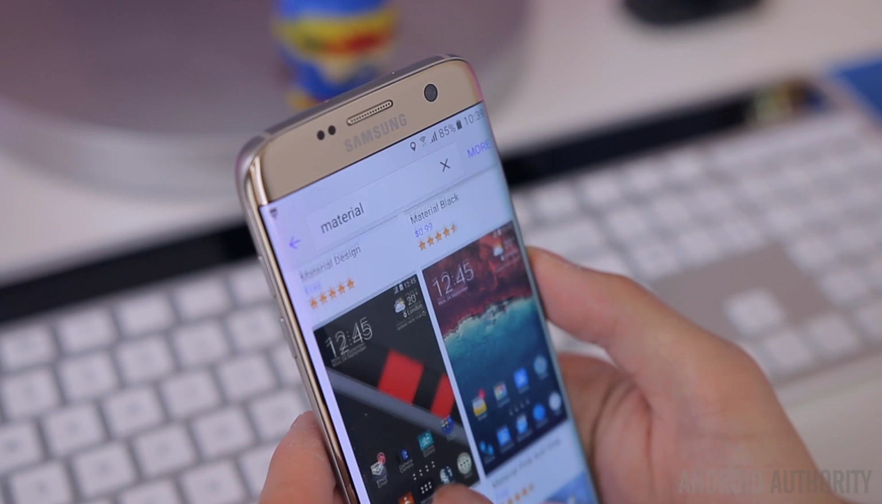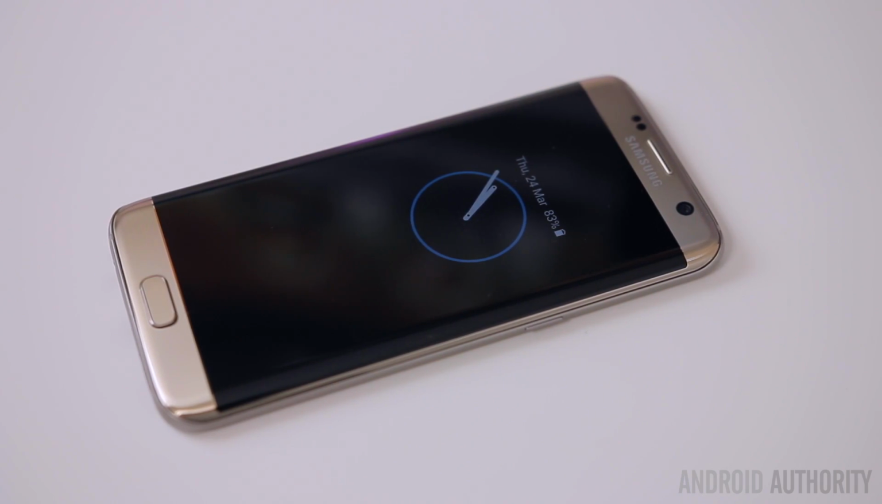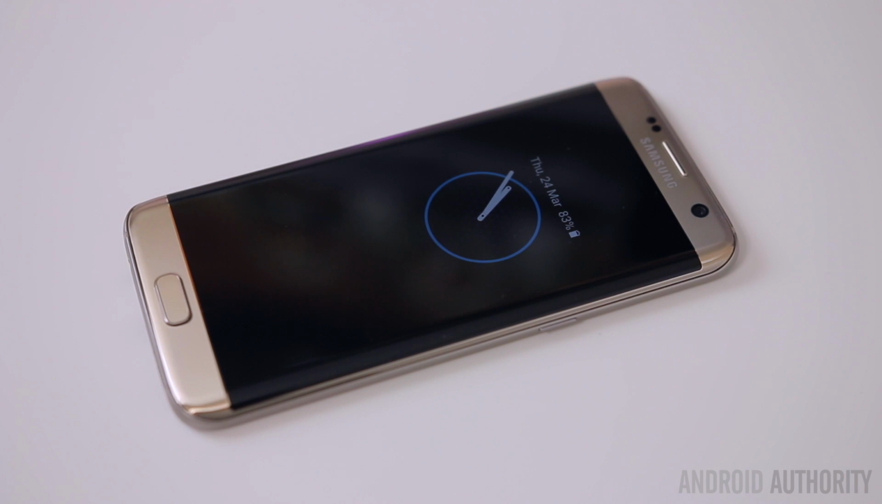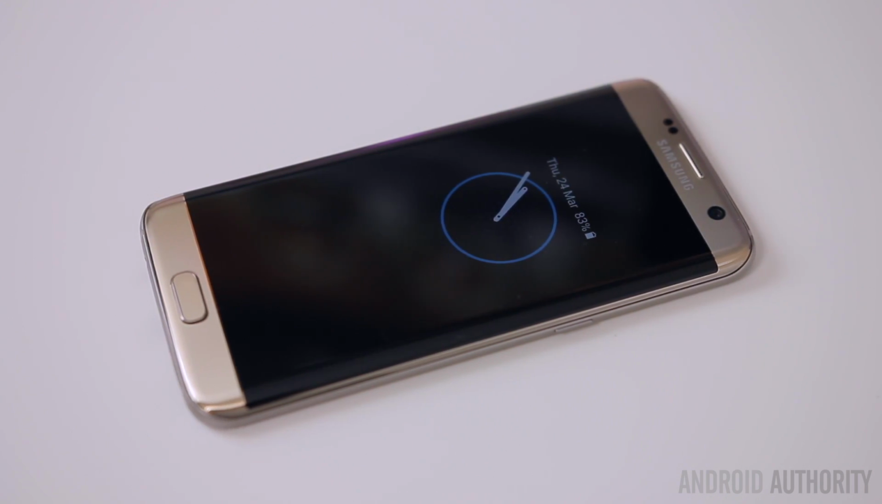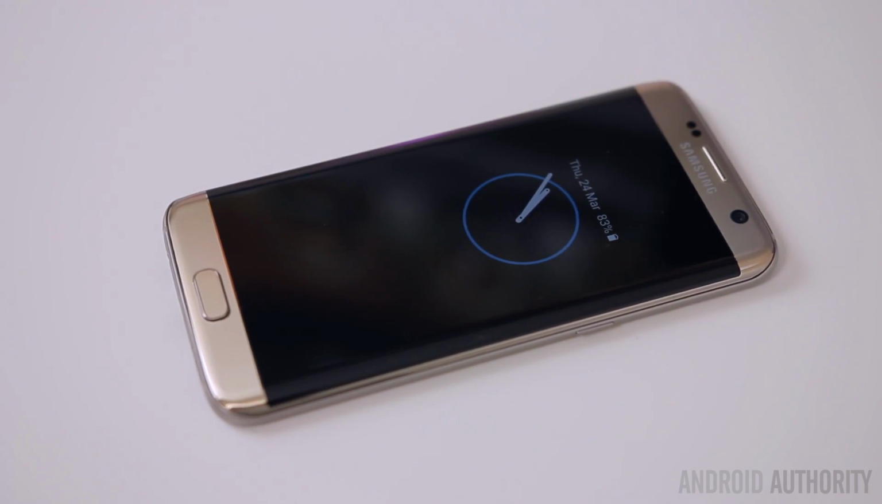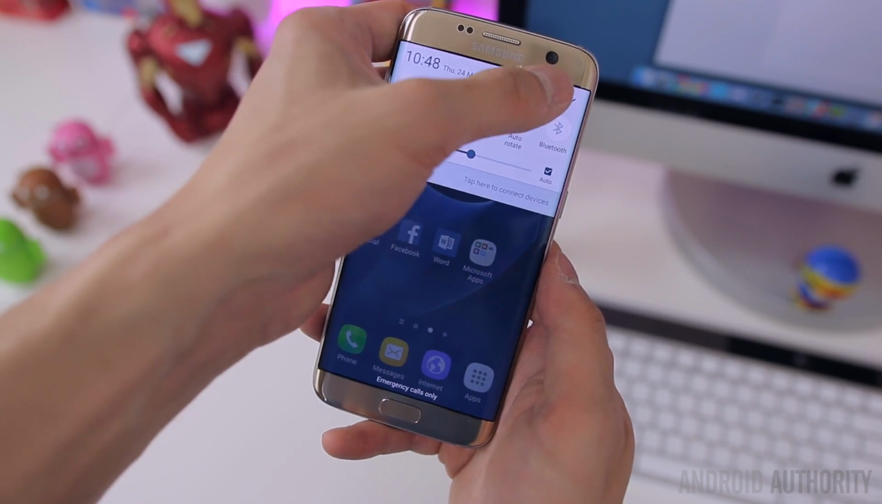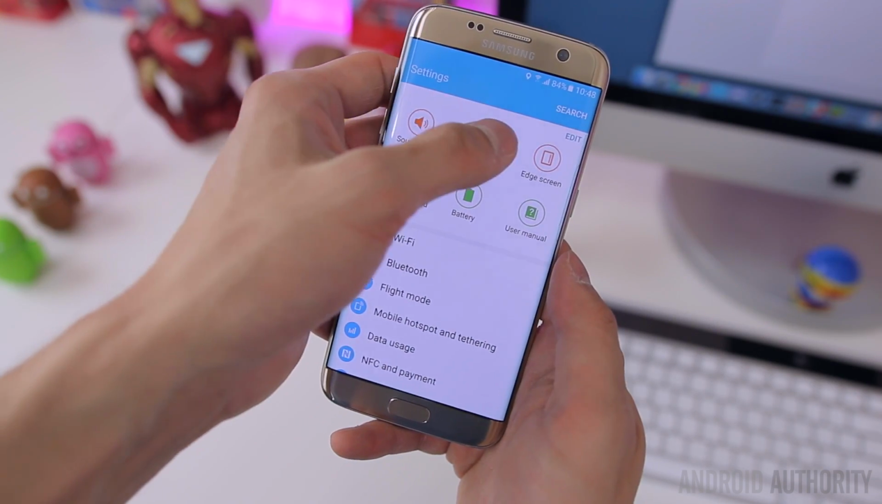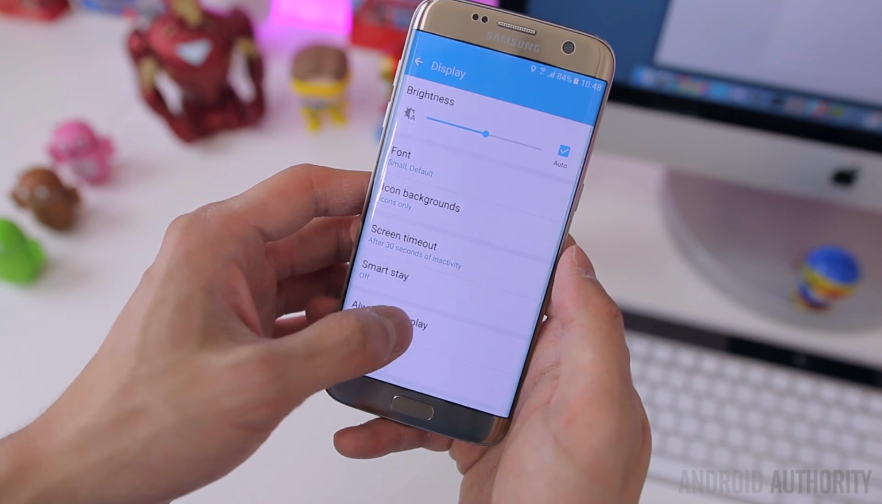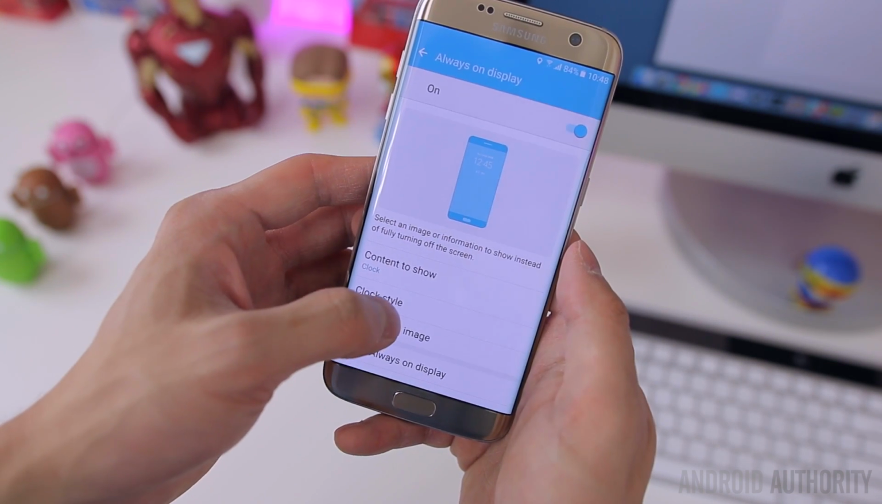One of the newest features to the S7 and S7 Edge is the always on display, and even though it's lacking a lot of functionality right now, Samsung does offer a few ways for you to customize it. You'll find the settings for this under settings, display, and then always on display. With always on display, you can display a clock, a calendar, or an image.